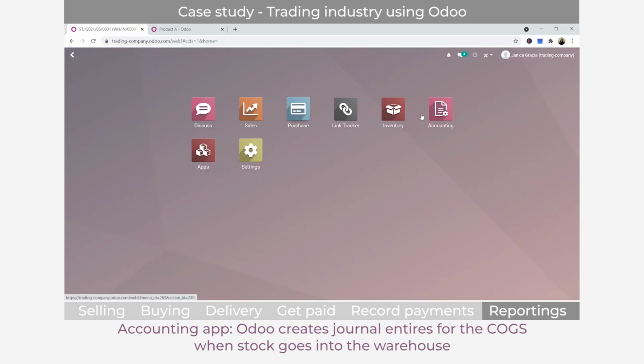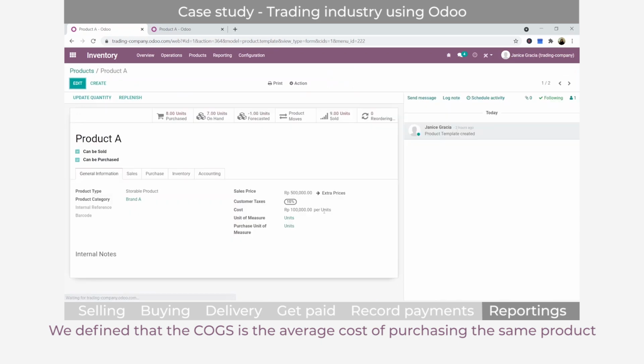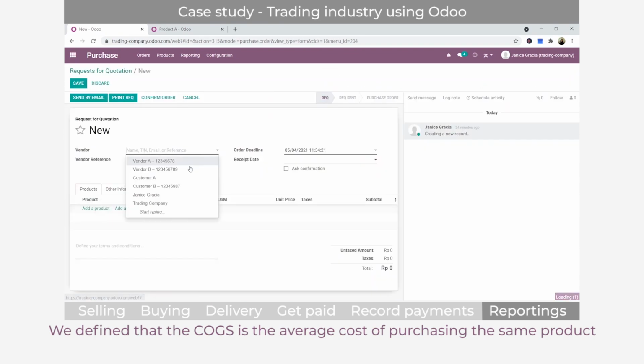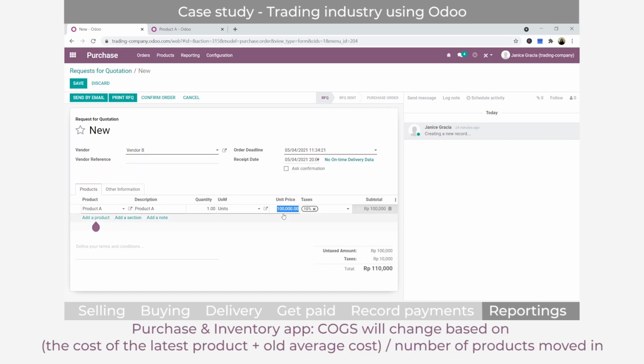So let's see the product form right now. So the cost is still 100,000. So let's say we buy from another vendor at another price as well. So this product A, let's say we buy 6, and then the price is a little bit higher right now.